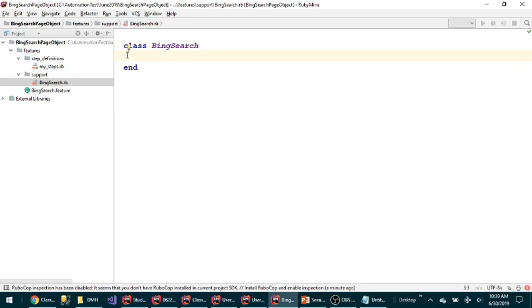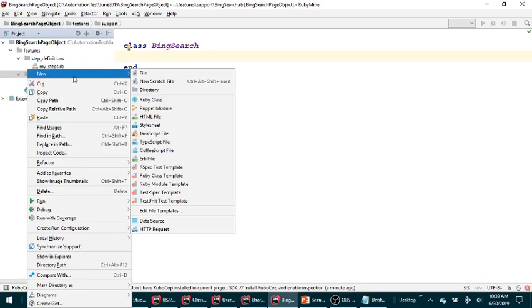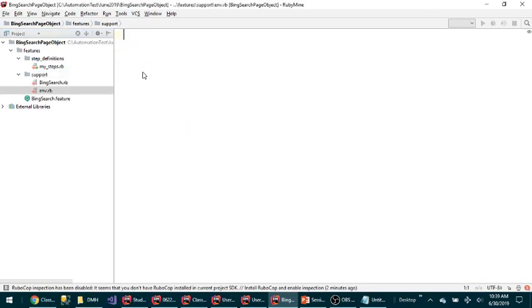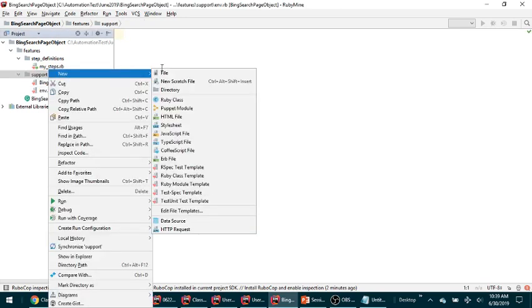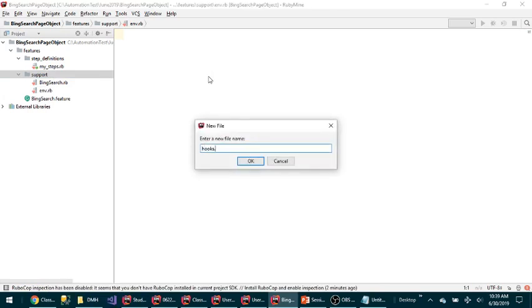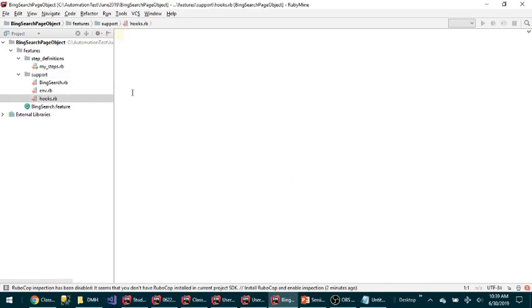Now, before I go too deep in the class, I need to set up the framework. So this is where I can add the env.rb in the support folder. Let's do env.rb. And what's the second file I need? Hooks, right? So I need to have the hooks.rb. And hooks.rb has two things: Before do and After do.